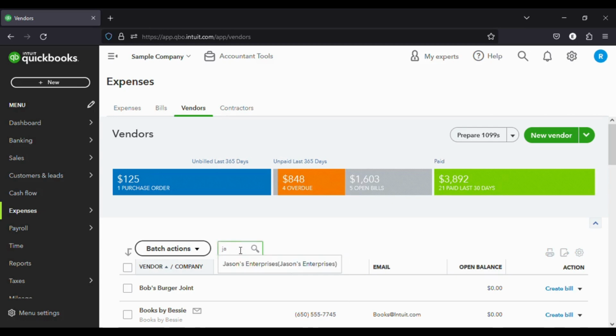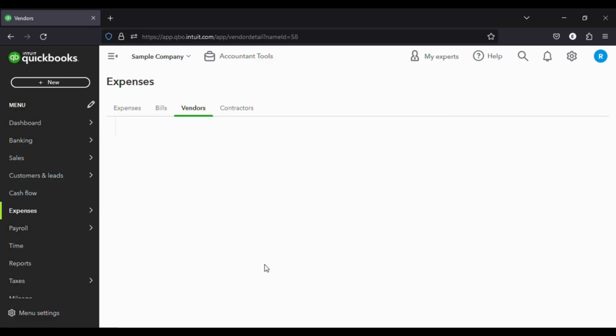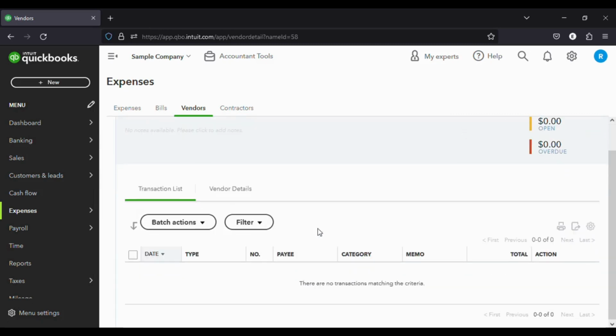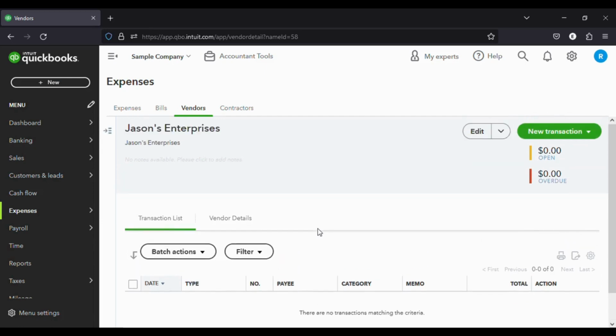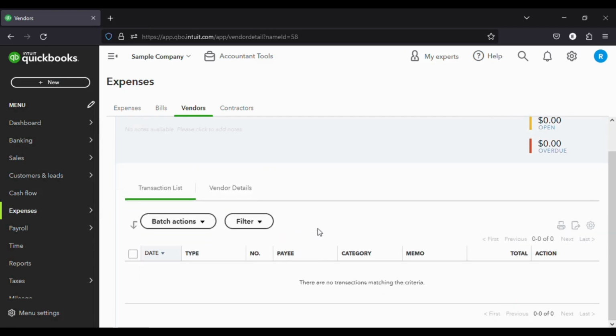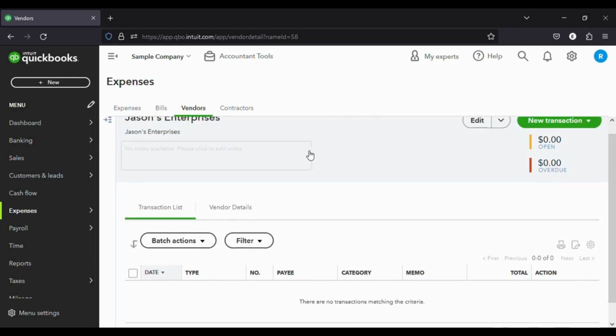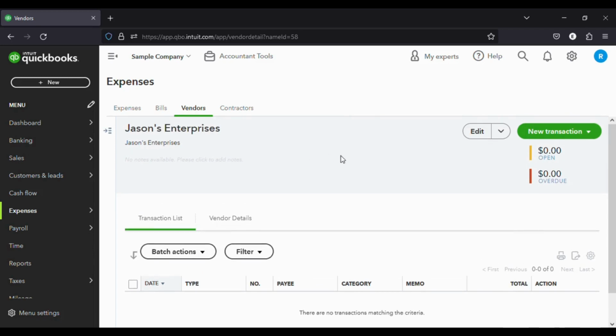So once the vendor is created, you can search for it from this search bar. You can simply type the name, and it's showing here, Jason's Enterprises. All the transactions relevant to this vendor will be showing in this list. All the bills or expenses that belong to this vendor will be showing in this section. So once we have created the vendors, we can make transactions with them.